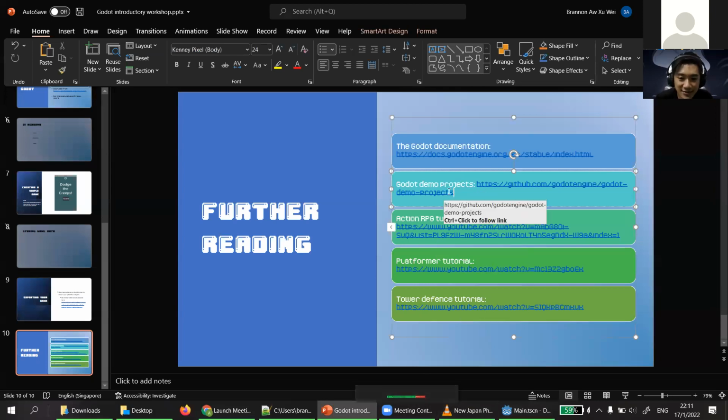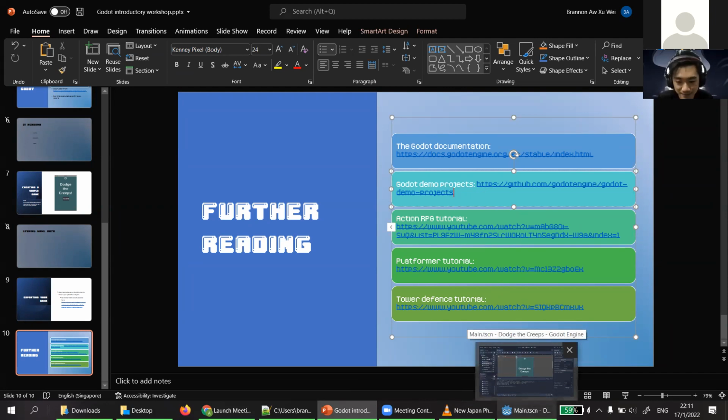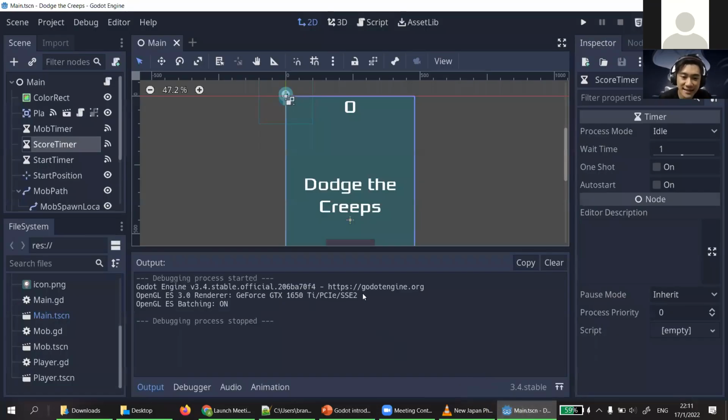So the second link is to the demo projects, right? That one has the completed Dodge the Creeps game, just in case you need any references. All right. Inside it has a masterclass of all the different demos that you can have together with all the code. So definitely do study them and you will be a better game developer.